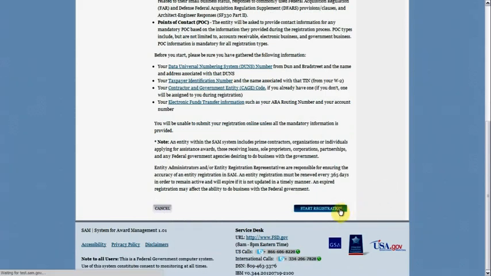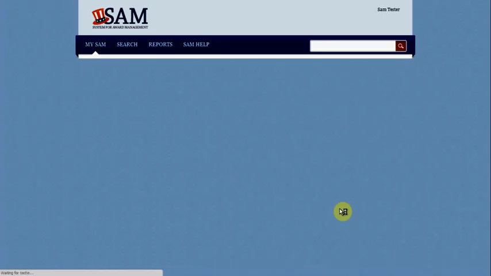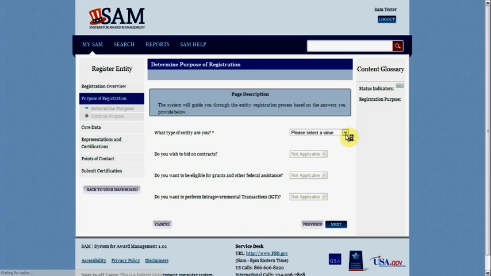To begin, click the Start Registration button found at the bottom of the page. You will be asked a series of questions. Based on your answers, the system will guide you through the registration process. First, select your entity type.